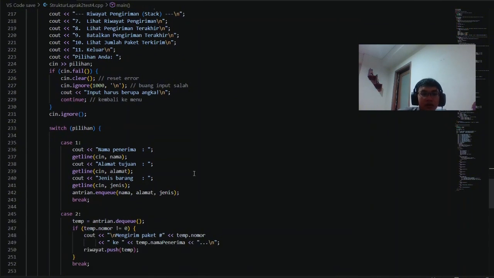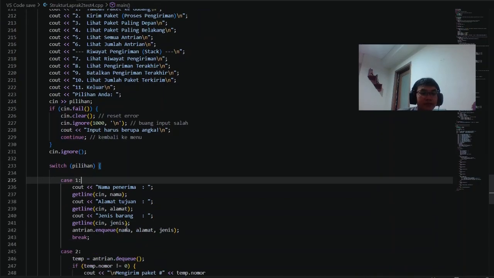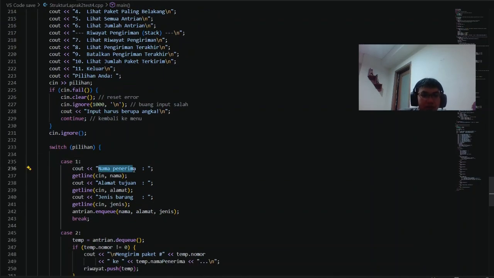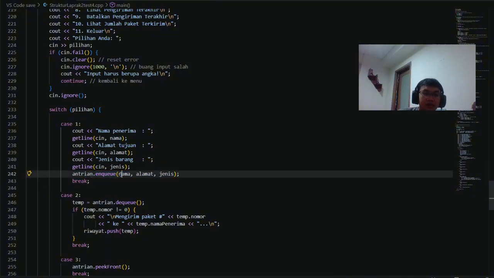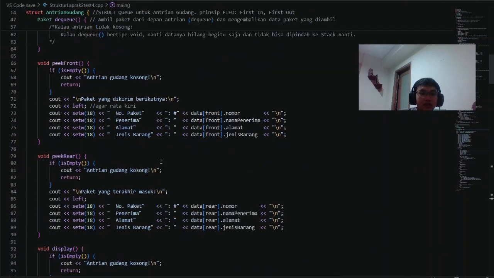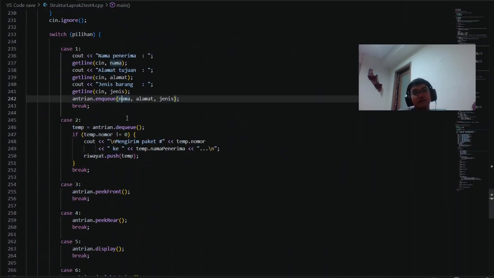For the first one, it asks to put packets inside the queue. It's going to ask for the name of the receiver, its address, and the type of package. After that, it's going to put the data into the enqueue function, run the enqueue function from over here, and put it in the queue.